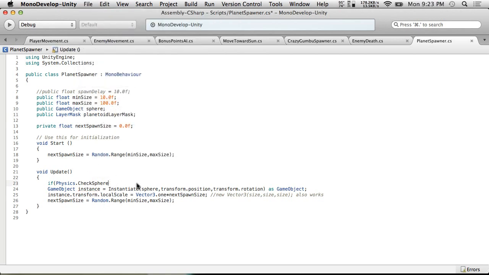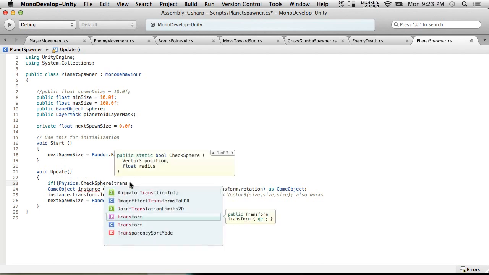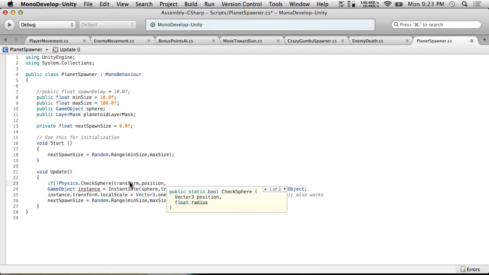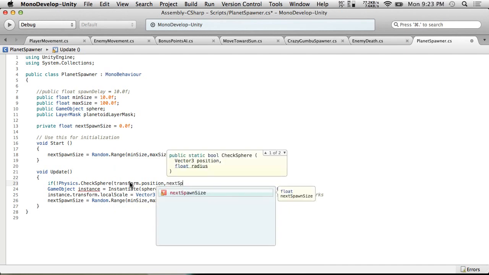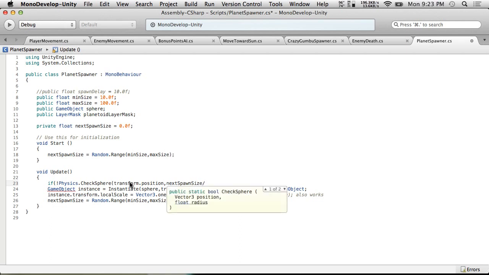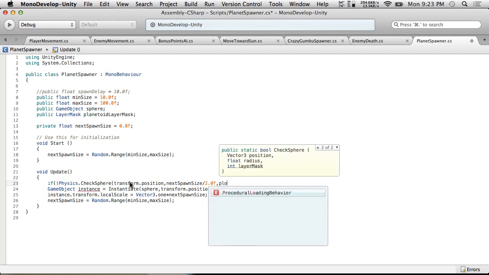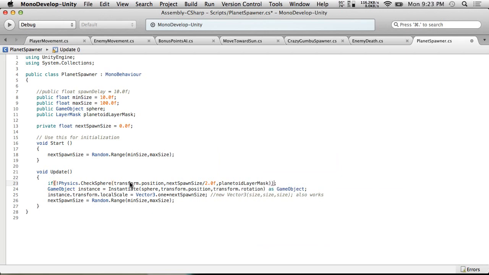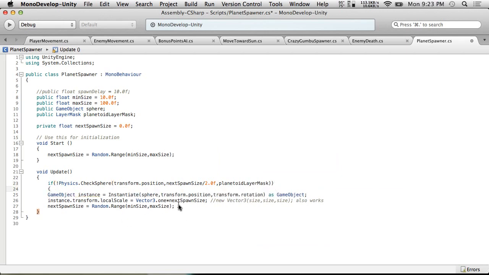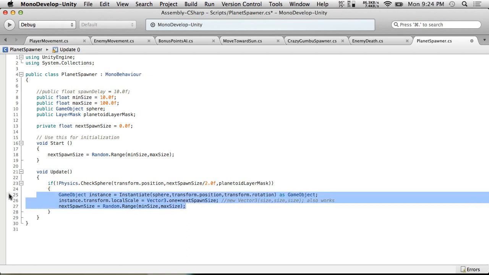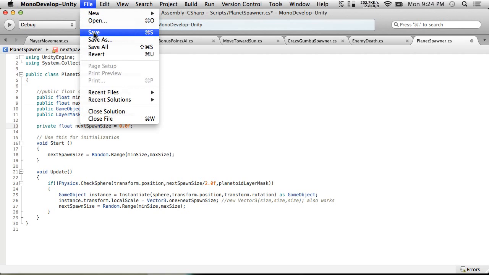And so if not physics check sphere, transform dot position, next spawn size, is that radius? No, that would be diameter, wouldn't it? Yes. So we want to do next spawn size divided by 2.0f. And then finally our layer mask, which we'll do planetoid layer mask. I feel like I'm fighting MonoDevelop less today than usual, so I'm happy about that. I don't think I really changed anything with MonoDevelop, but feels like things are not as bad.